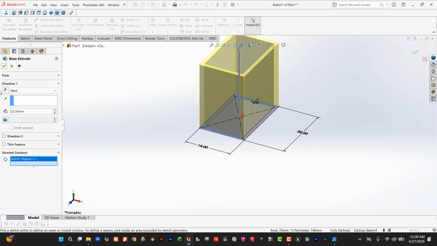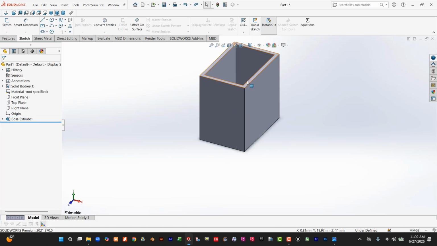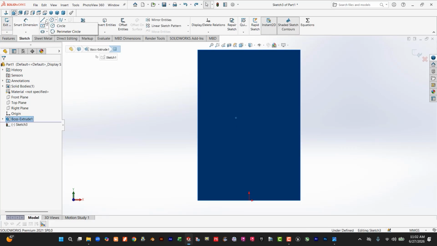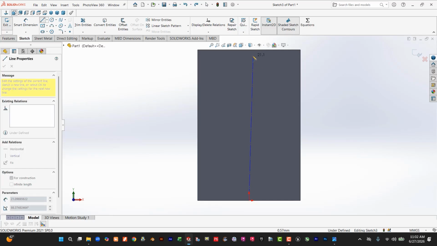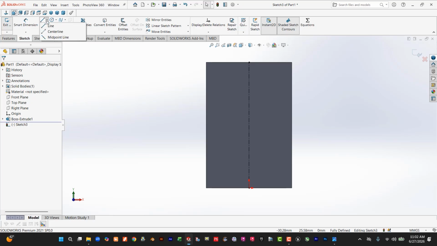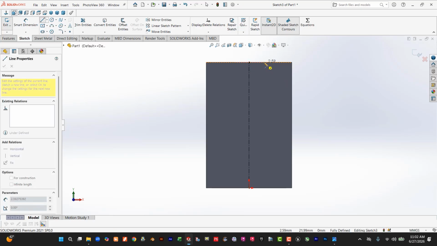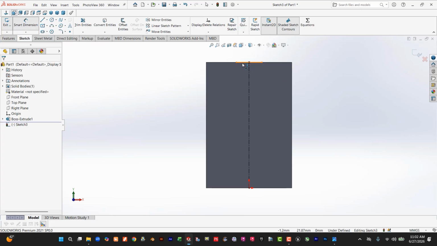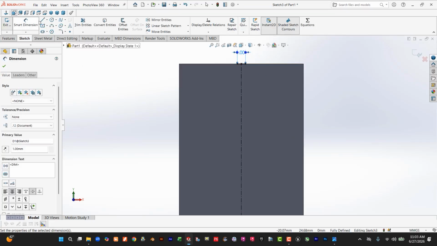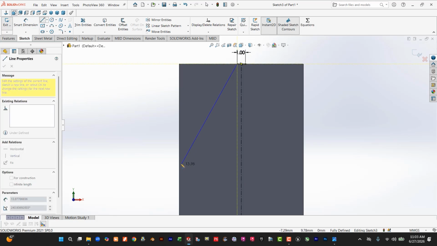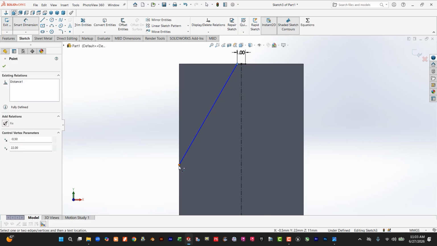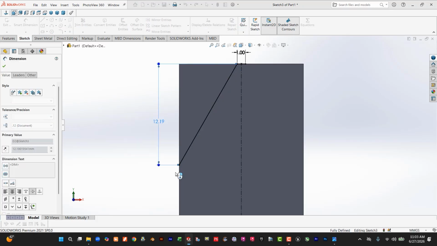Okay. Then select this portion, Sketch, draw a center line. Okay, and draw a midpoint line. Okay, go to Smart Dimension and this dimension is 1. Okay, and select the line again from here to here. Select Smart Dimension and this dimension is 8.